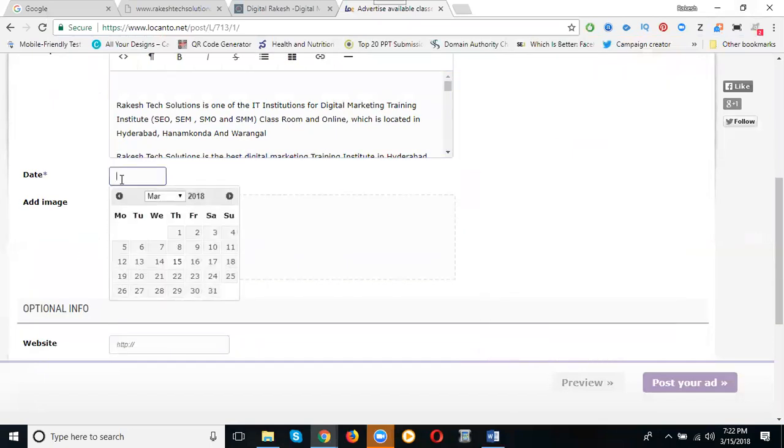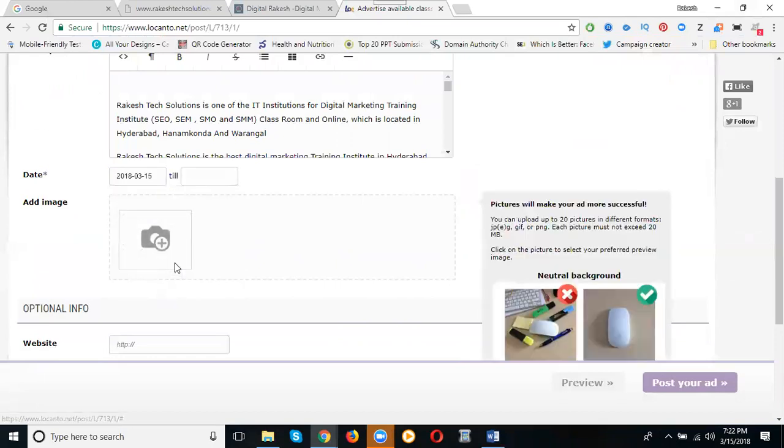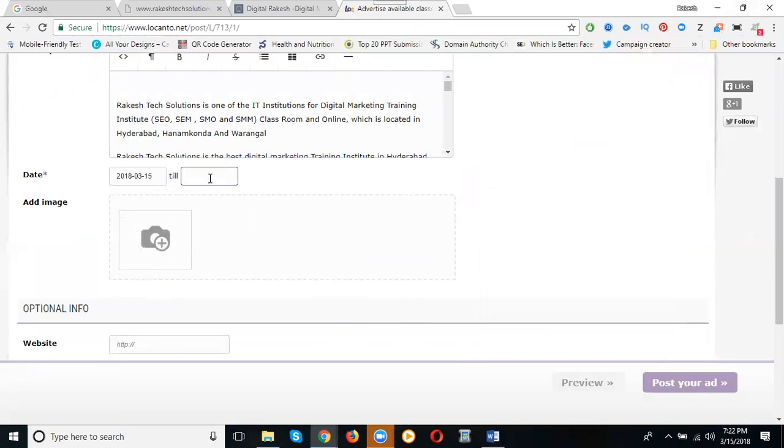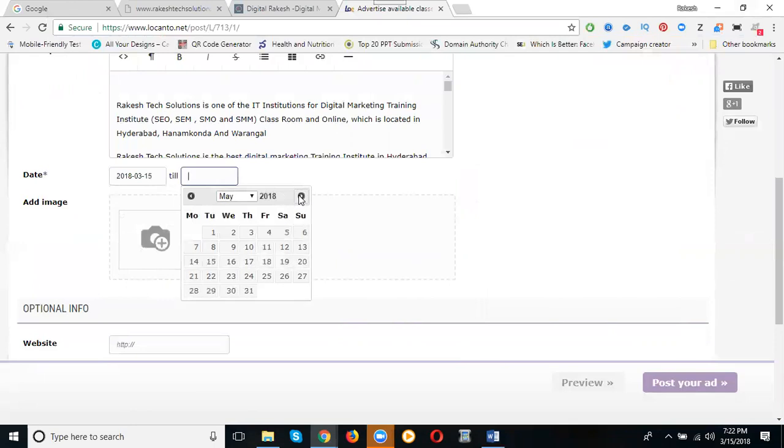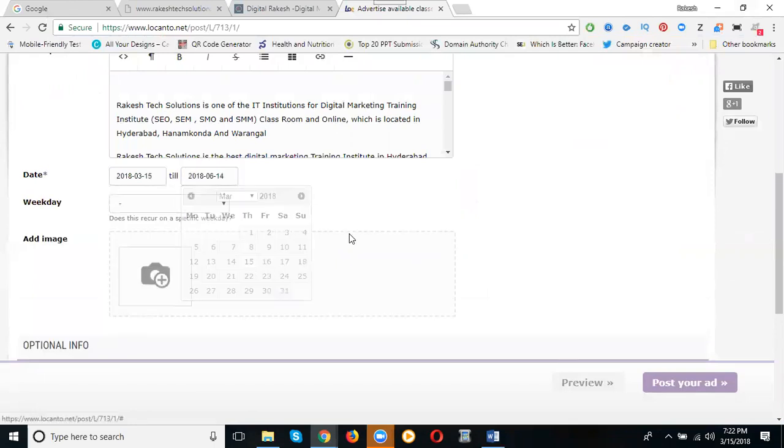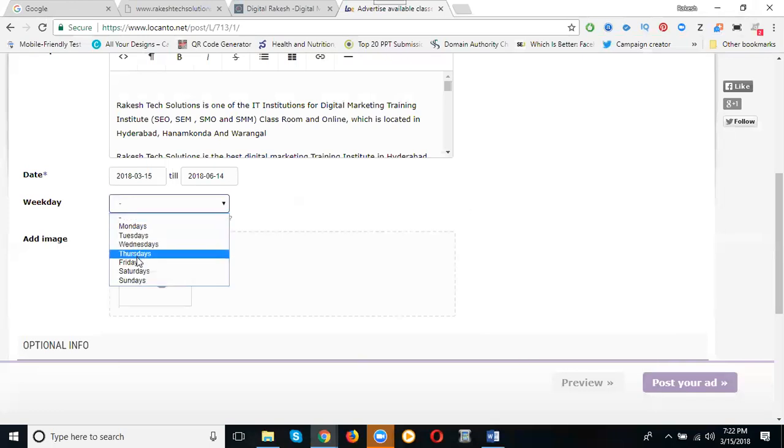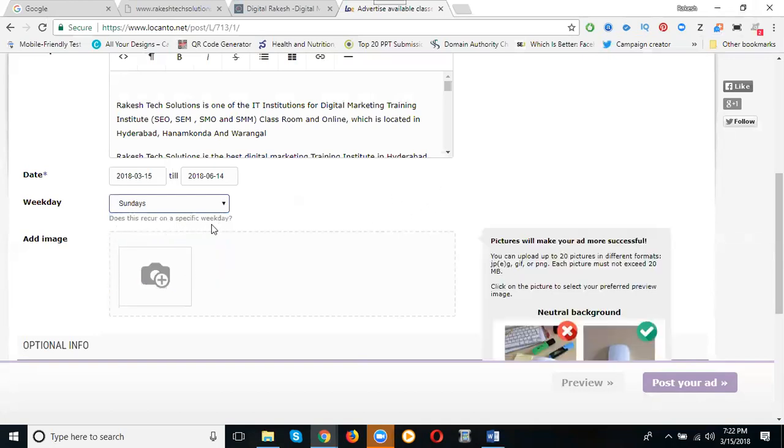So here, the date. It accepts only 3 months, nothing but 30 days each. March 15th, scheduled again up to April, May, and June 14th. How many months? 3 months. Now check, others will have weekdays, but I'm not teaching then. So here, Sunday, a specific weekend.